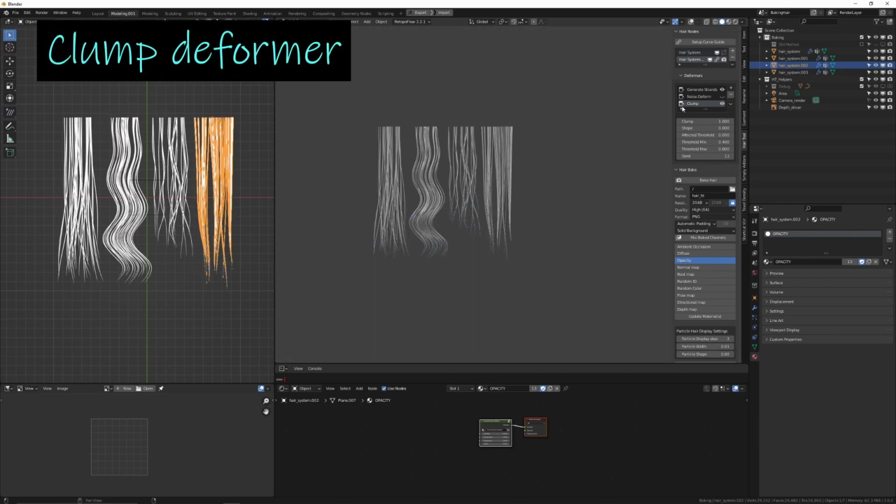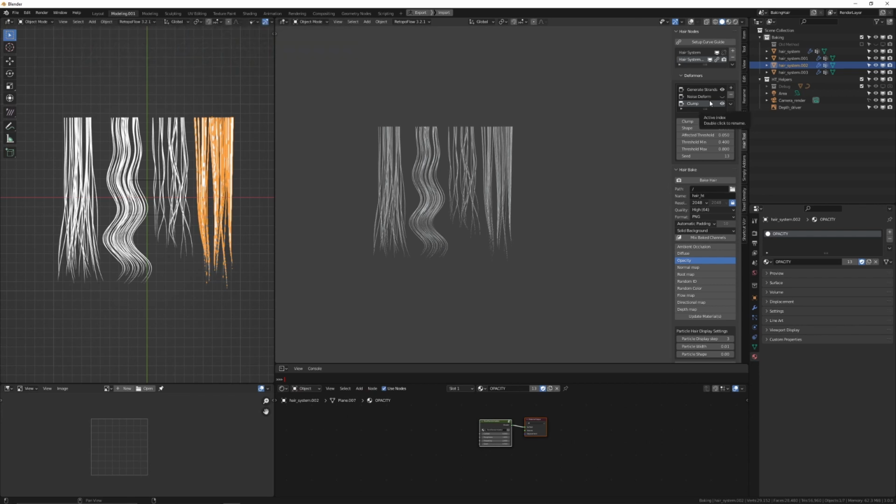Next, clump deformer. This will add a clumping effect to the hair. You can clump the tip of the hair or the root of the hair. And also, you can adjust how much of a clumping effect you want to have on the hair. This is quite handy to make the hair look more interesting. Also, you can use this to make eyelashes. But one thing to keep in mind is that you need to apply it to the child particle system to make this work.